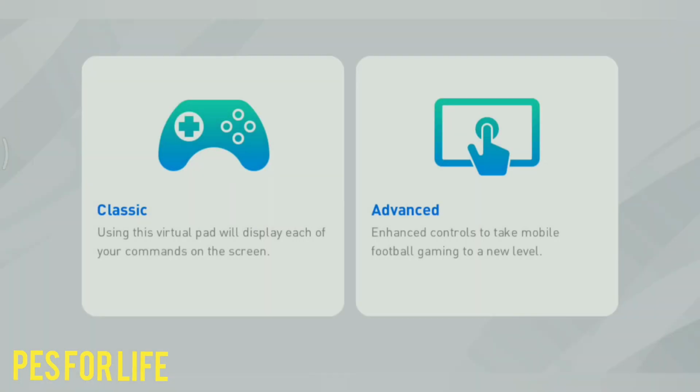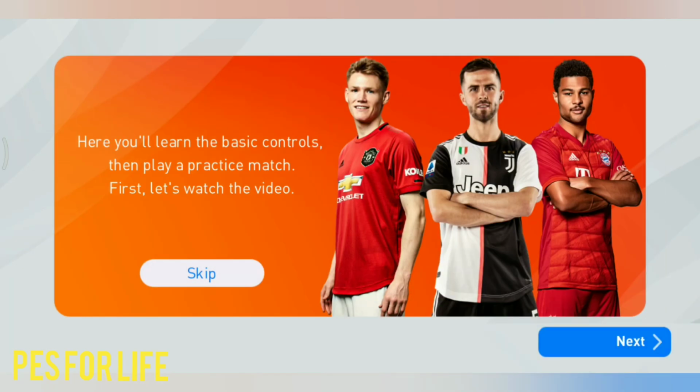The next setting is a control type. As you can see, you have two options between classic and advanced control. I'll be selecting the classic option as it gives you a more joystick-like experience. The advanced option is equally good, it's just that it employs a single finger touch experience.